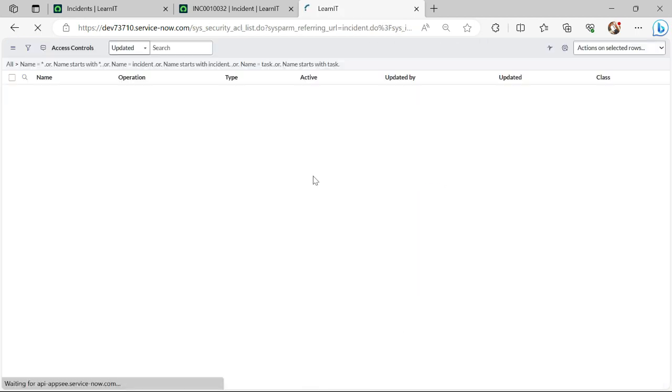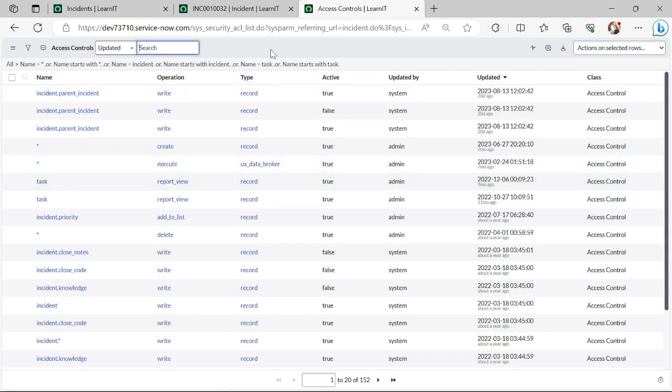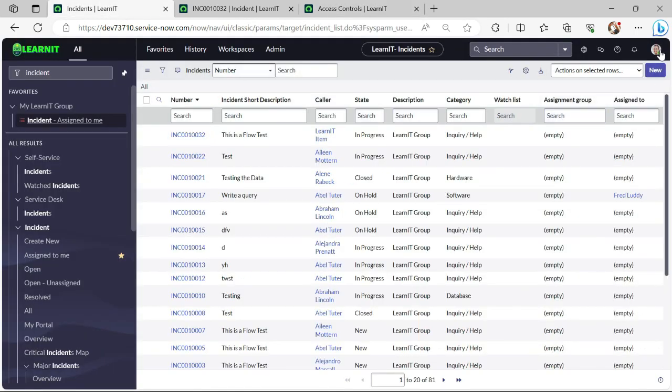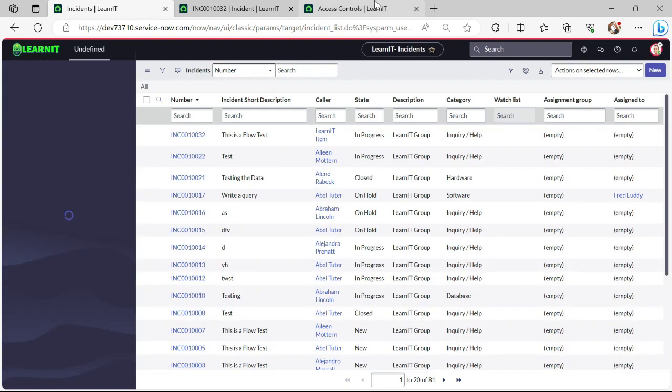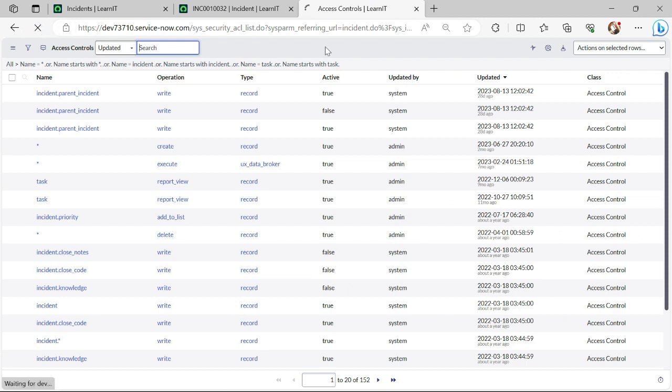So first I will show you security rules how we used to do in earlier days. Currently the new button is not visible because I have to activate the elevate role here. Security admin is checked and now I will see a new button for creating ACLs.